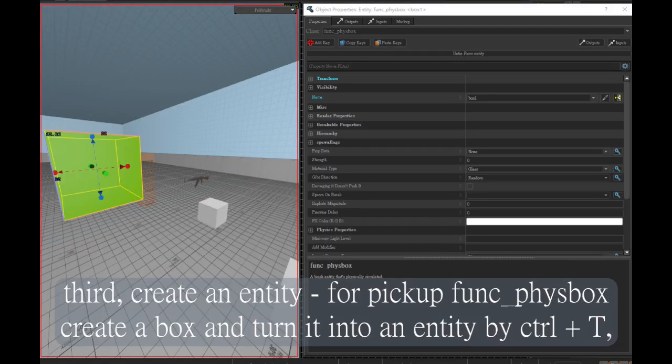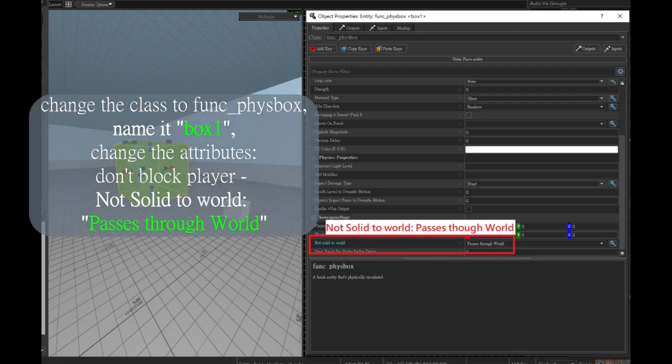Third, create an entity for pickup, func_fizzbox. Create a box and turn it into an entity with Ctrl+T. Change the class to func_fizzbox and name it box1. Change the attributes: don't block player, not solid to world, pass the world.